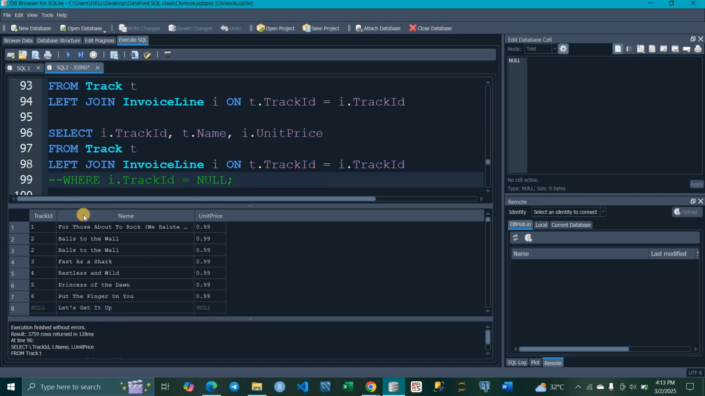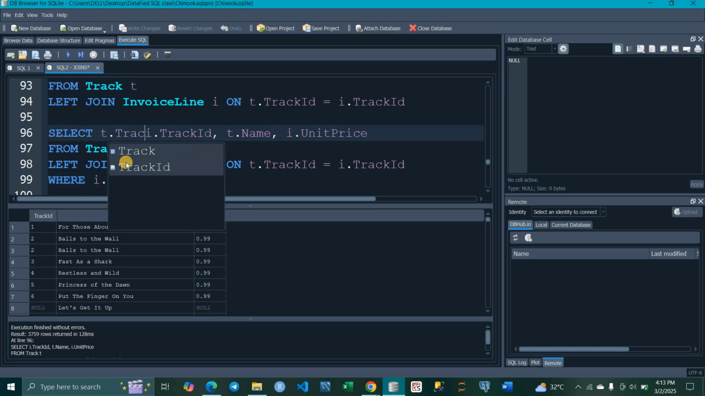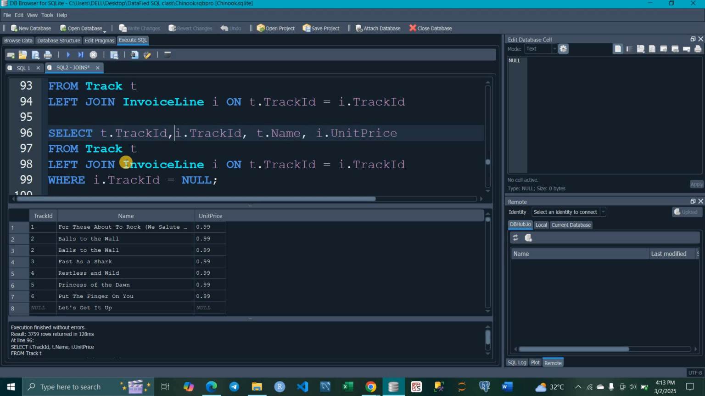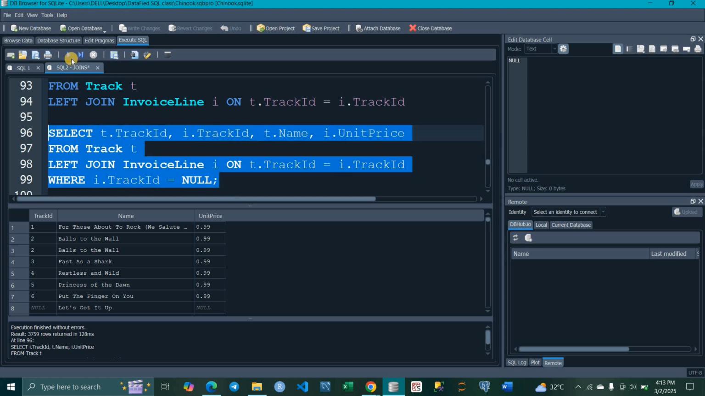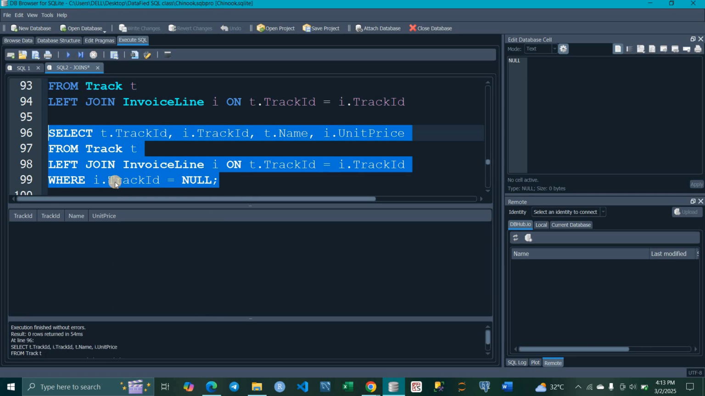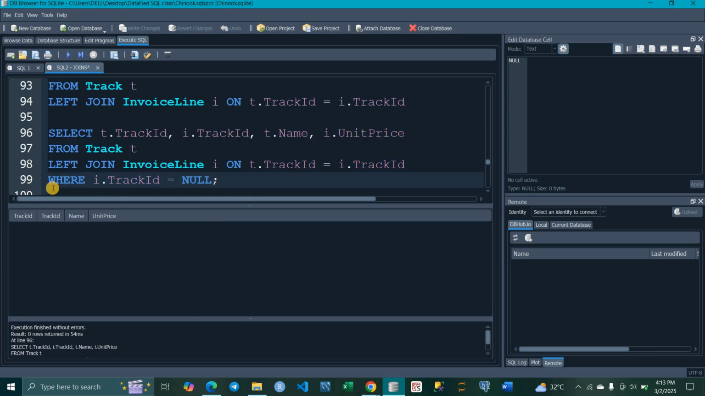All right. So let me just put both of them: T dot track ID, put a comma, I dot track ID. Okay. So this is strange. Why is it doing this? Why is this not being displayed?